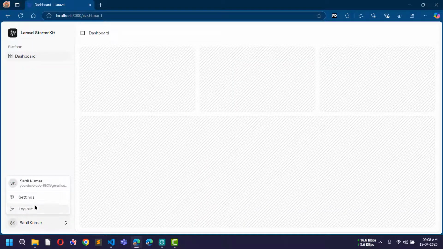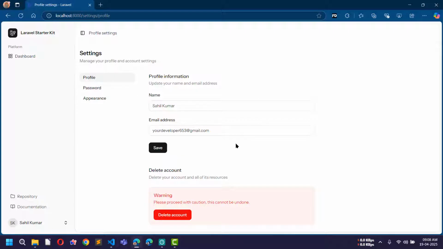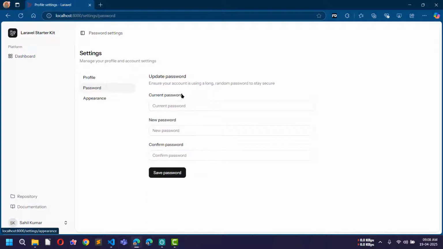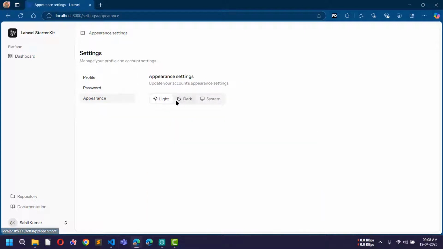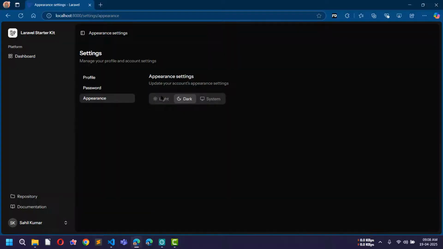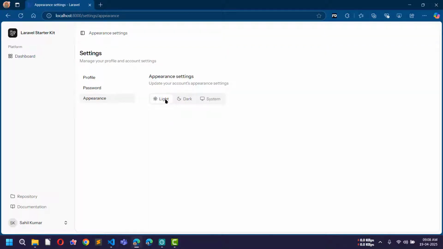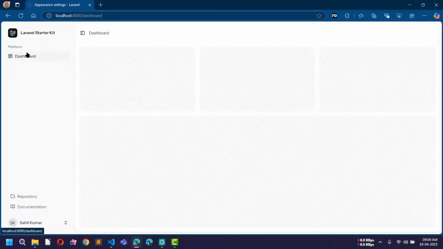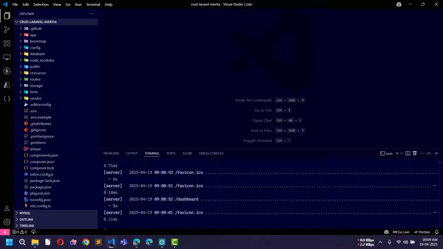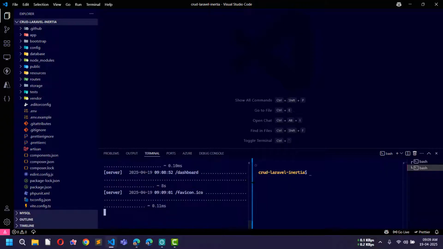Now if I go to settings, then this is the profile section where you can modify name, email ID, or even you can delete this account. You can change password, you can change appearance like dark theme or light theme. For this tutorial I will keep light theme. Okay, and next let me come to VS Code and let me close this window. Now let me open a new terminal.